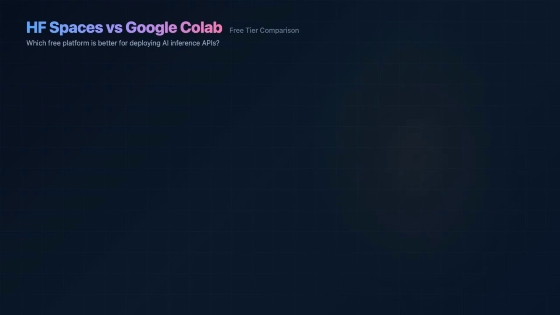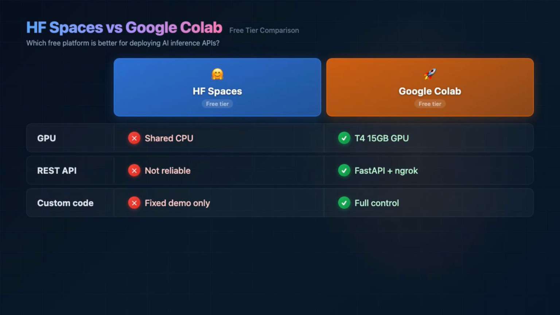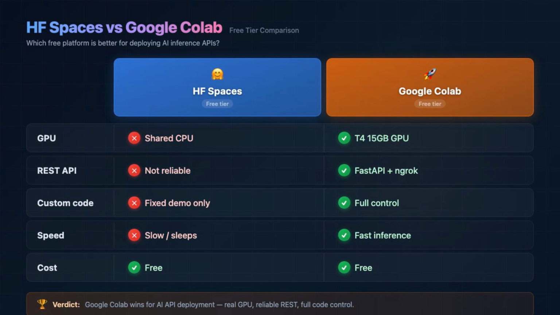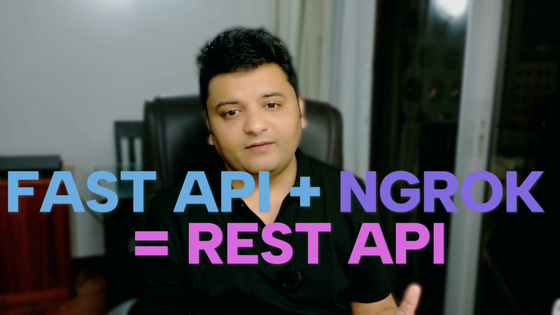The real power of Colab for a developer isn't just running the model. In fact, it is that you can expose the model as a proper REST API using FastAPI and ngrok. And all of a sudden, you have a real endpoint that you can call from your React app or from your mobile app, from anywhere. And that is what we are going to build today.